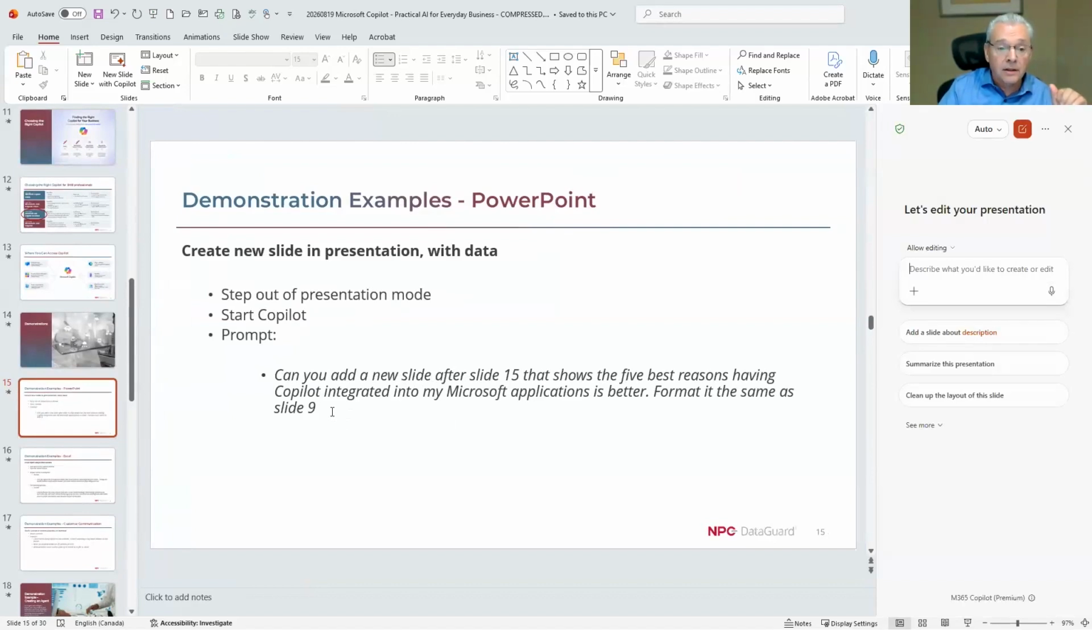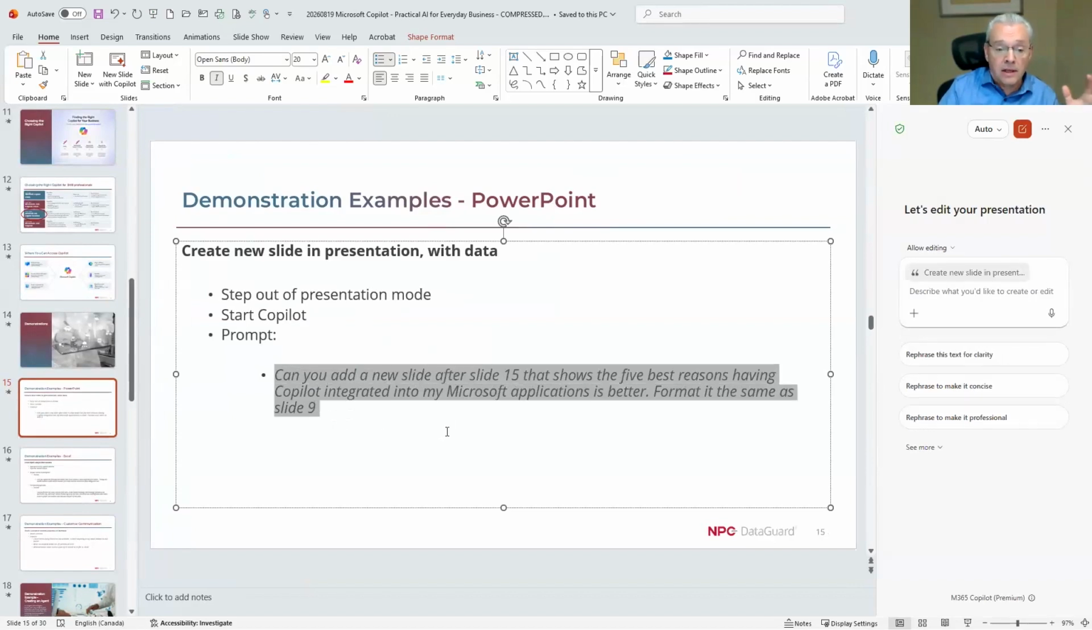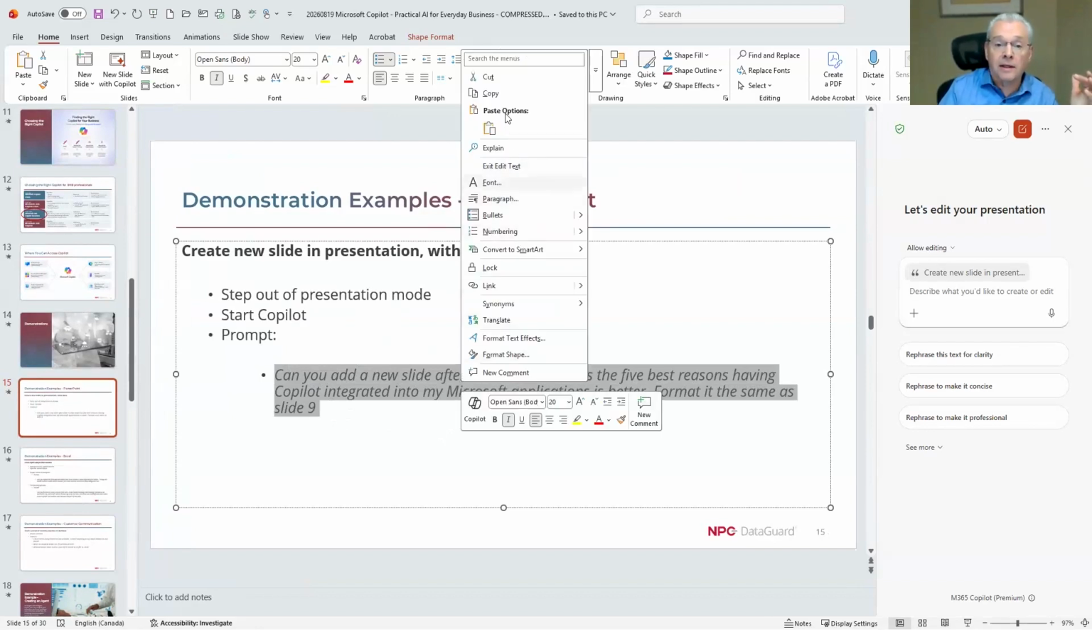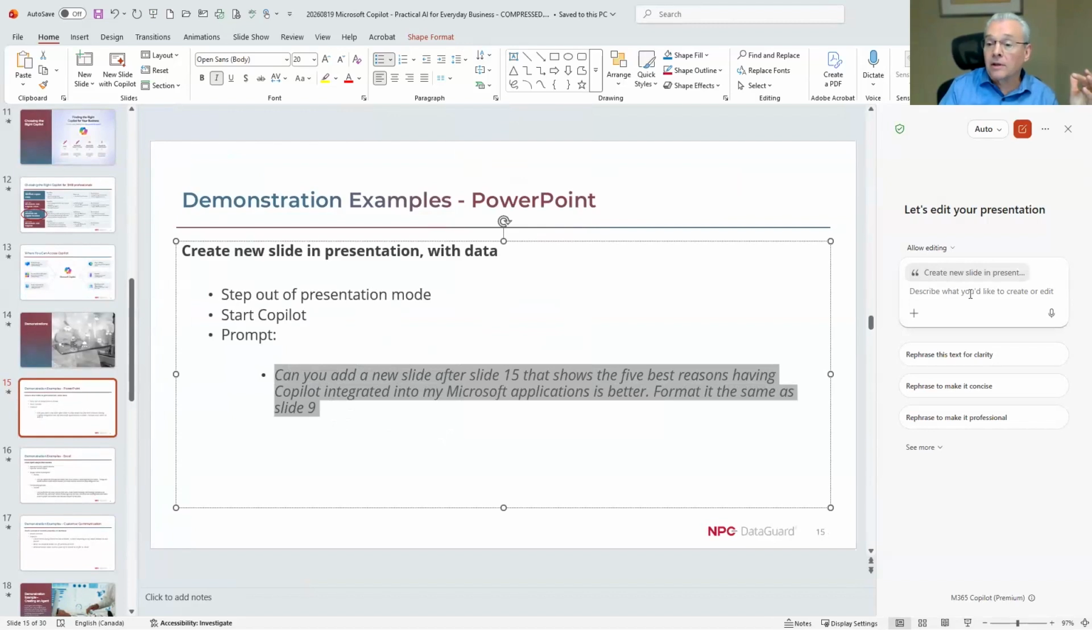I want a new slide in the presentation with data that gives me the 5 best reasons I should be using Copilot, and why it's integrated into the Microsoft applications. Boy, I'm not saying that right, but I think you get me. So I'm going to copy the prompt here. I've launched my Copilot. You notice that it was in the lower right corner, and I could just easily launch it from within the application.